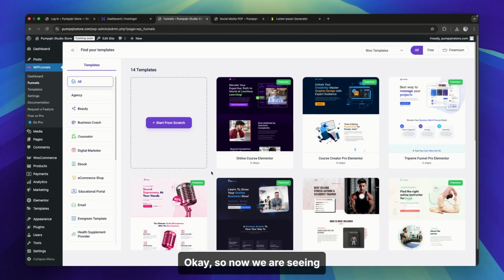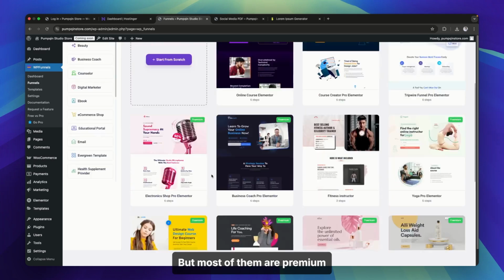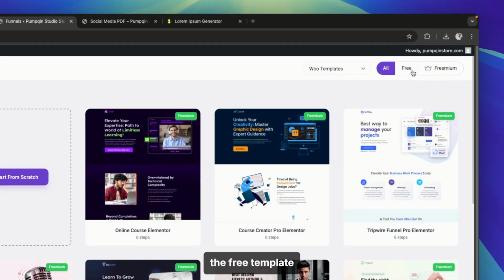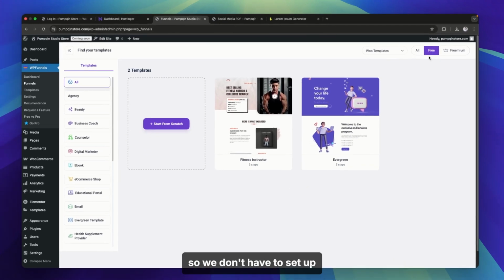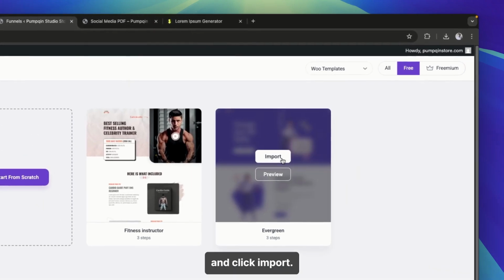Okay, so now we are seeing 14 templates for the funnel, but most of them are premium and sucks. Doesn't mean it's ugly. But template is not representing our own value, our brand, our unique selling strategy. So we will design it from scratch, but we will use the free template and then delete everything. So we don't have to set up the steps from scratch, only designing and attaching the product. Okay, hover your mouse and click Import.